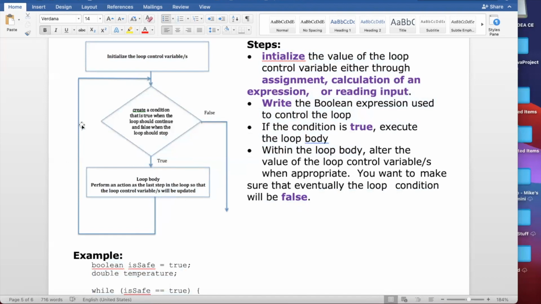After the loop body executes, you always go back and evaluate the loop condition again to determine if the new value of the loop condition is true or false. If it's true, you continue to repeat the loop body as many times as is needed until the loop condition becomes false, at which time you continue on with the rest of the program. Let's look at a small example.